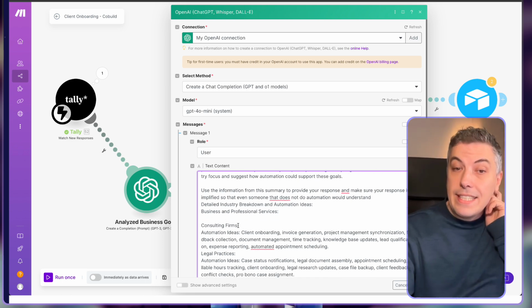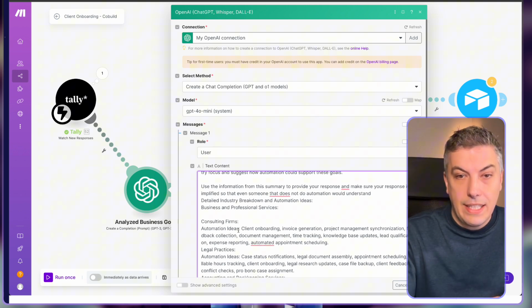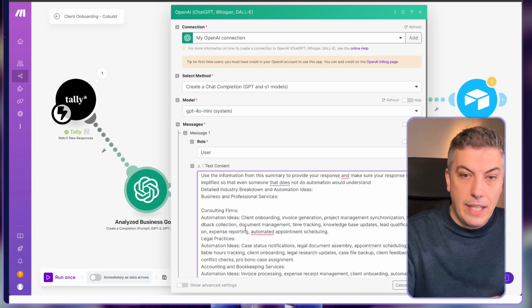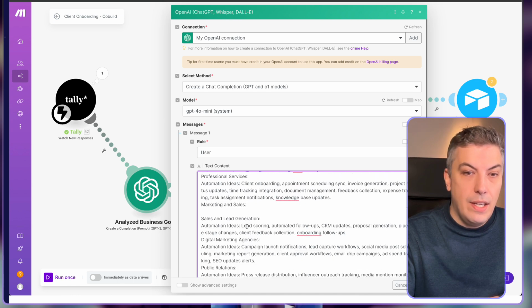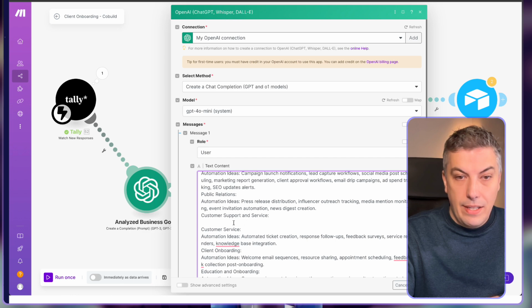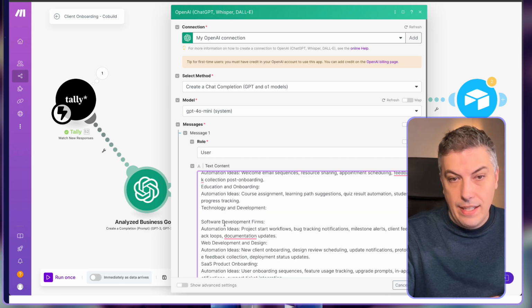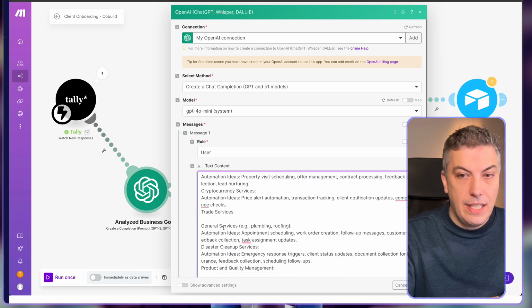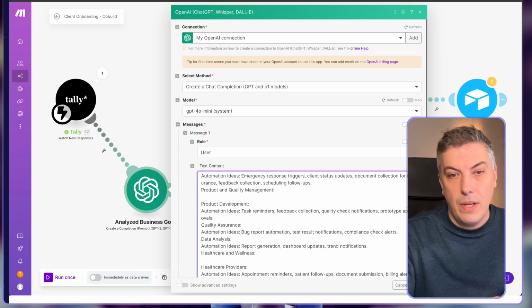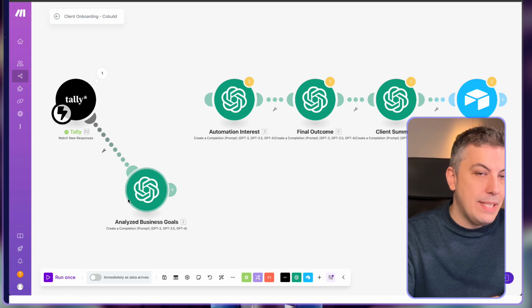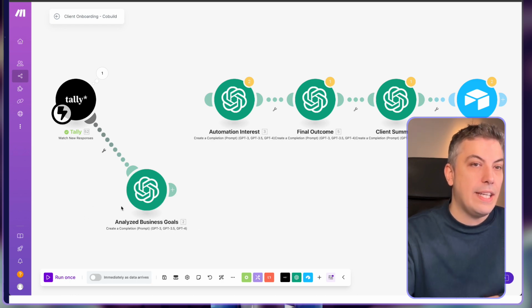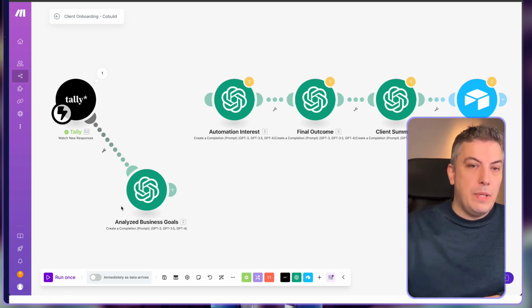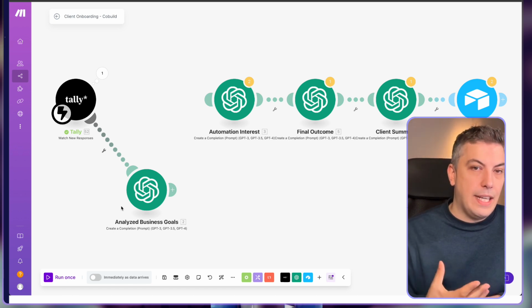consultation firm. Here's the ID over there, like automation ID, client onboarding, invoice generation, product management, synchronization, feedback collection, etc. As you see, I have the sales and lead generation as well, customer services, software development firm, HR, finance and accounting, and so on. So that's how I managed to get an analyzed business goal, by taking the information from the form, and then with the prompt given, return me the business goal for the client itself.